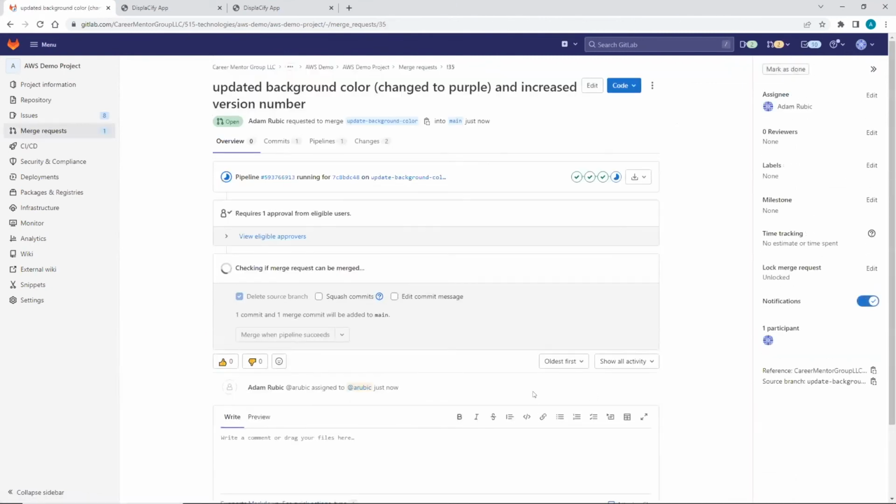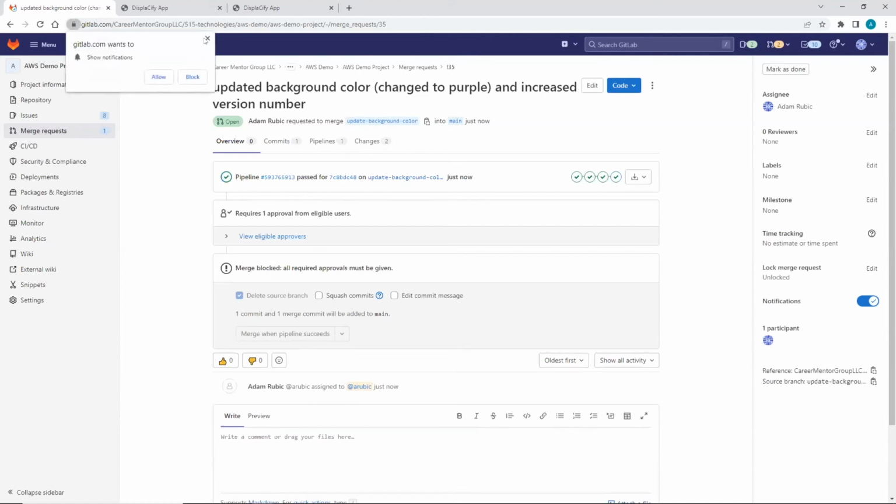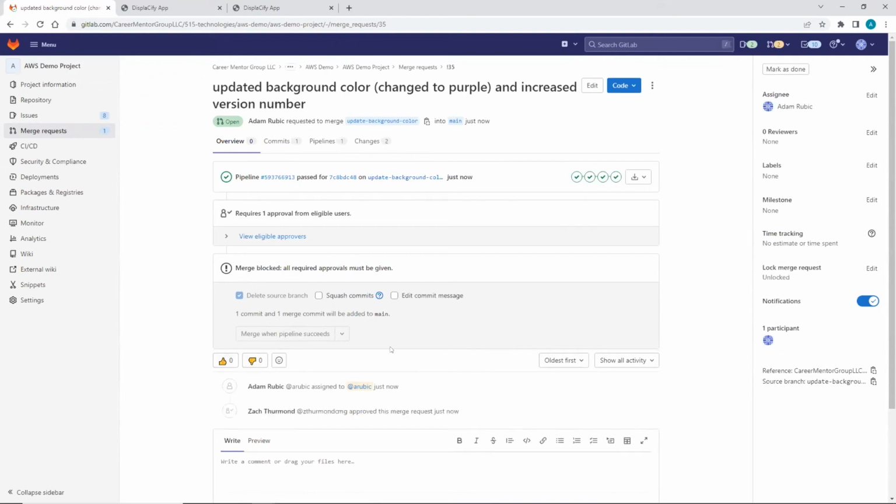And then here we can see that it's been brought up. I can't actually merge it with main yet because I'm the developer. So we're going to need a reviewer to actually go in and approve this. So we can see the merge was blocked. All required approvals must be given. So what Zach is going to do in the background here is he's going to actually go and approve the merge, and then we'll be able to start the pipeline.